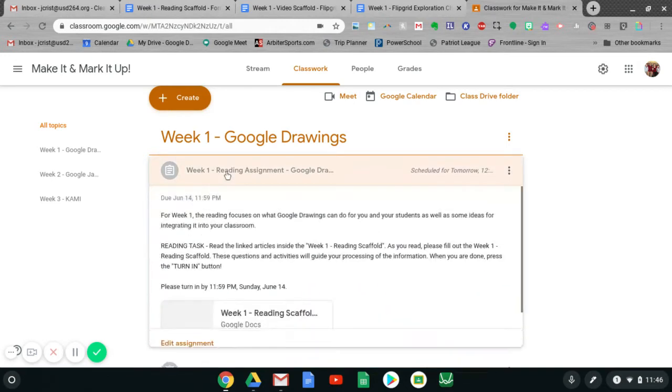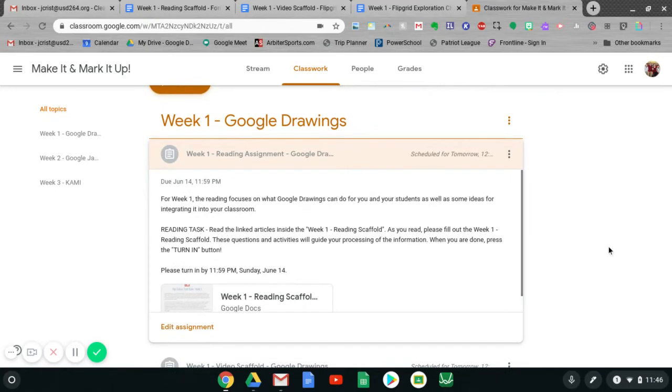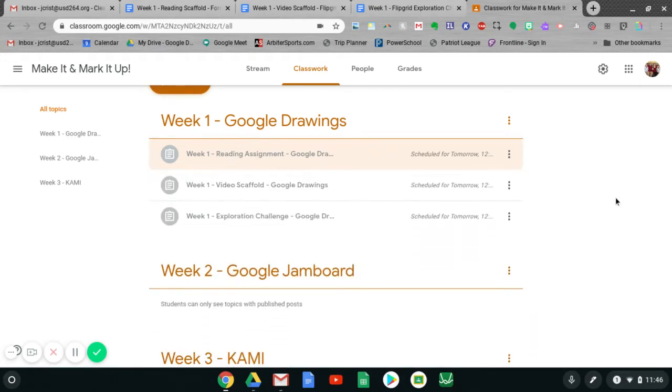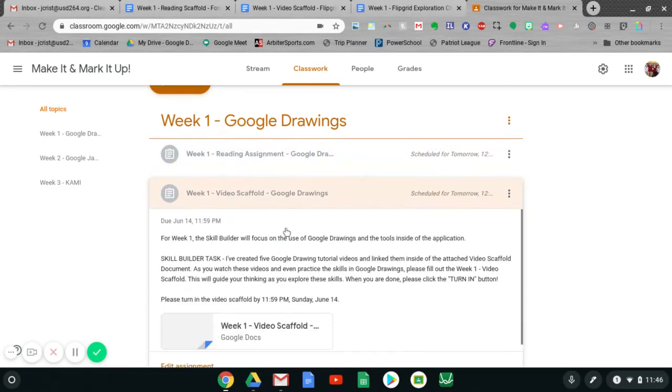The reading assignment contains a Google Doc with a link to a couple of articles and some reflection questions. Those articles also contain integration tips and tricks for the tool for that week. I would suggest that you start with the reading assignment as it has good information about the tool that we're using that week. The next assignment is the video scaffold.